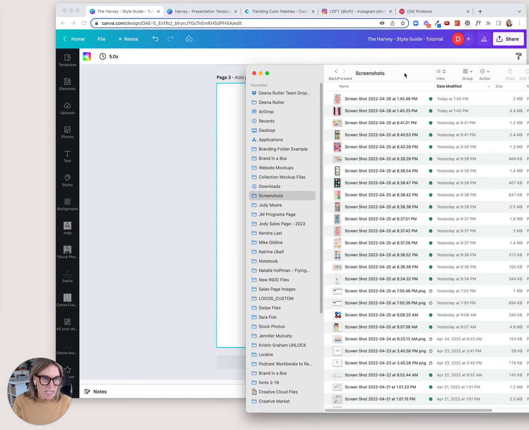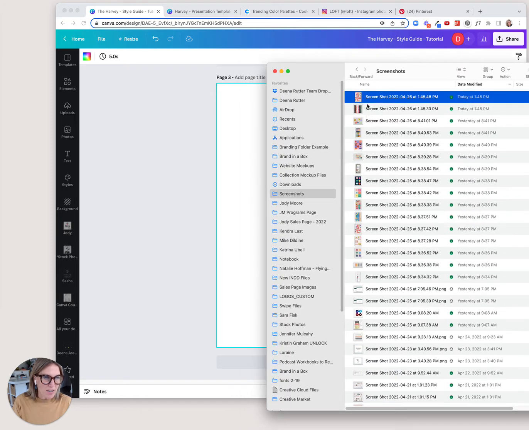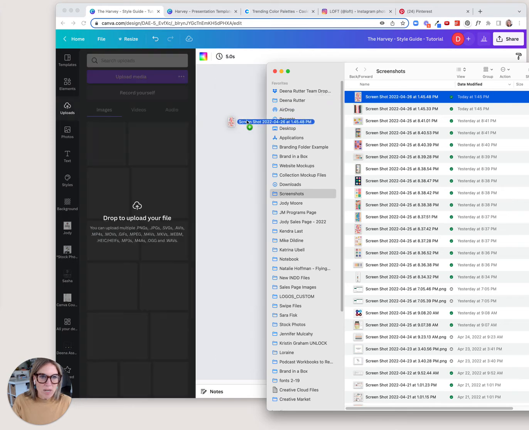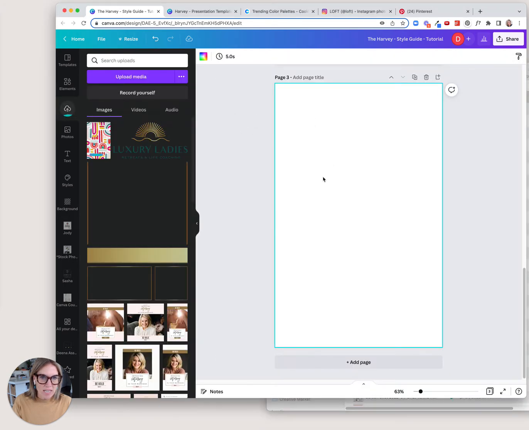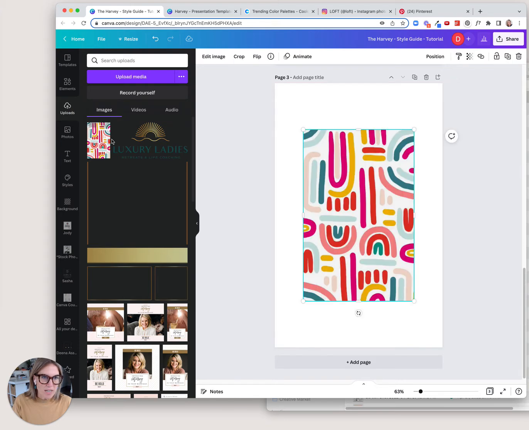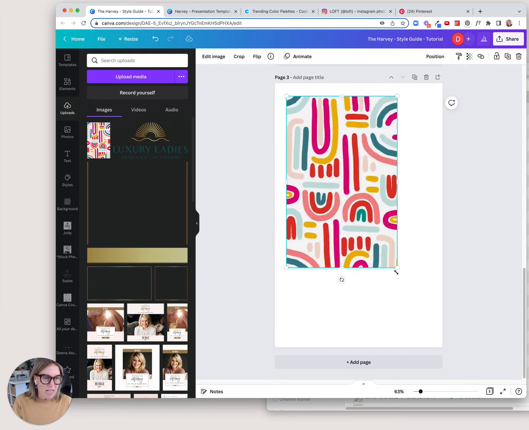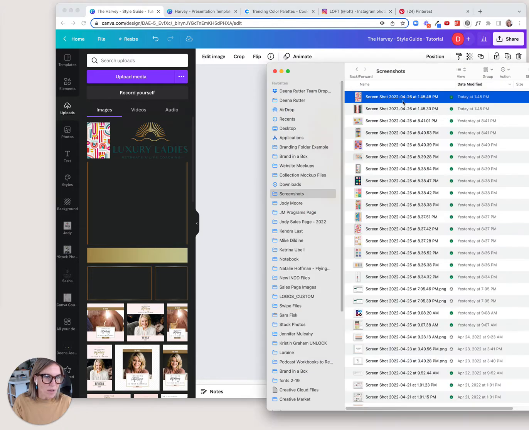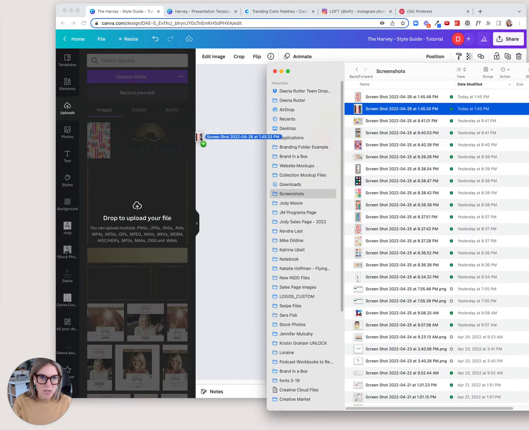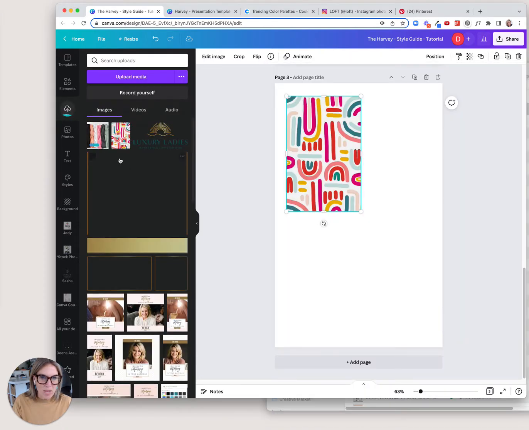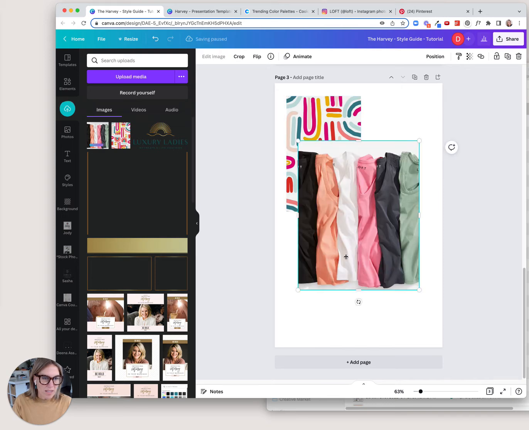So here's my screenshot folder, and you can see that here are the two things that I did a screenshot of. With Canva open, you can just drag it anywhere into any document, and it will automatically upload it here. So you'll see there, and now I can just click on it, and it adds it. Now I'm going to do it with the other one as well. I'm going to drag it, and now it's loading. And there you have it.